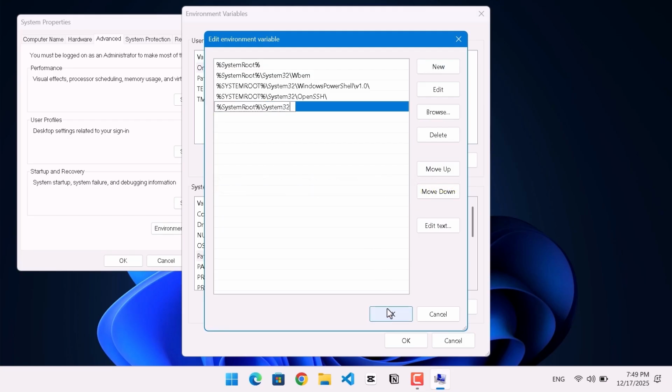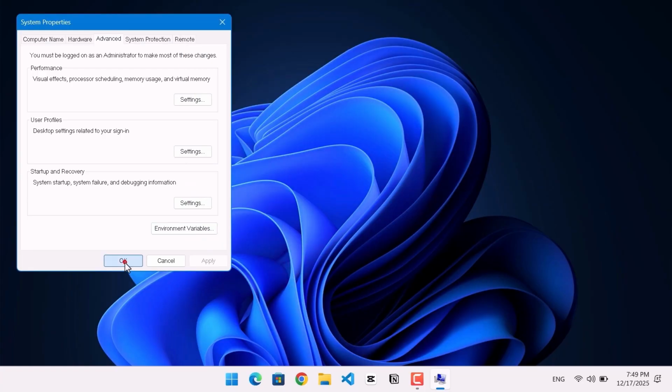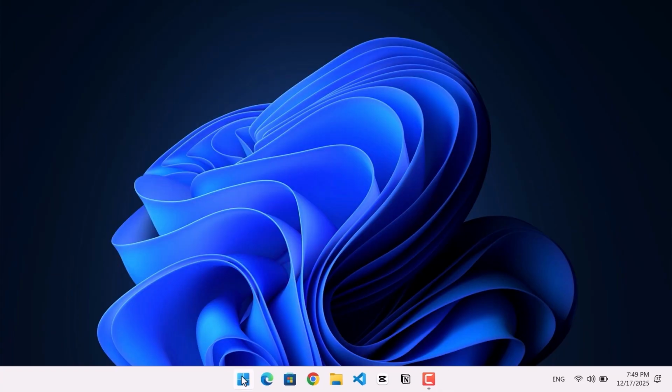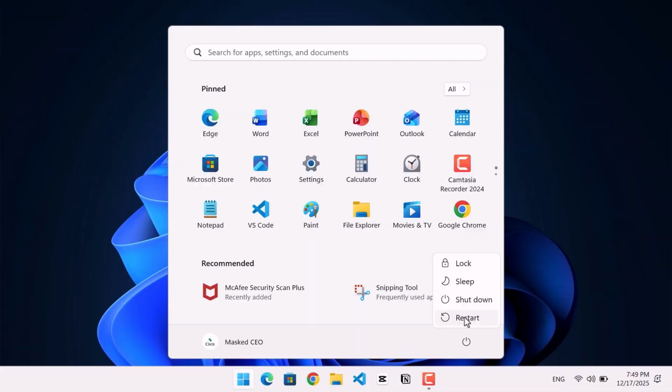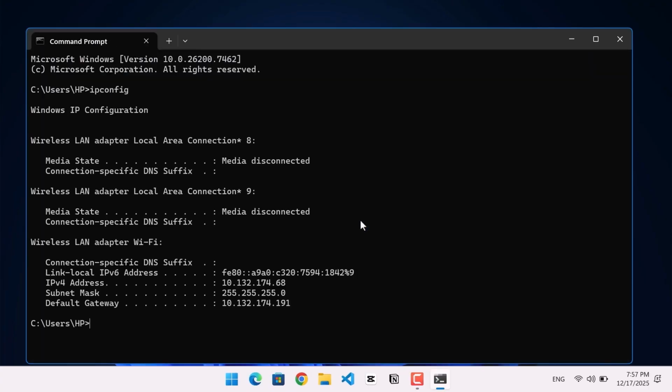After adding it, click OK. Click OK again to close all windows. Now, restart your PC. After the restart, open command prompt and type ipconfig. As you can see, it's now working properly.